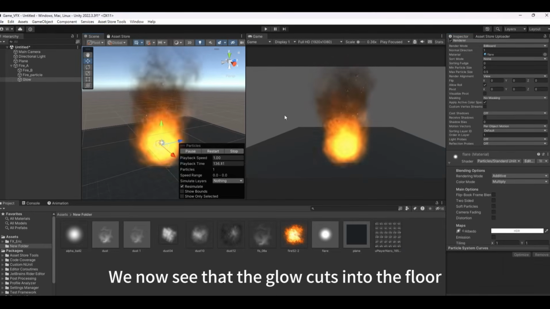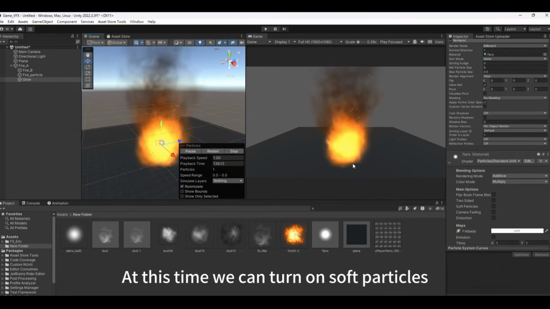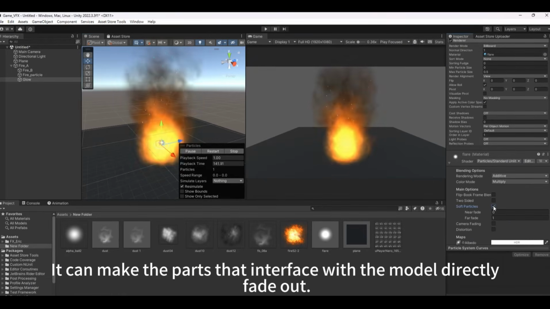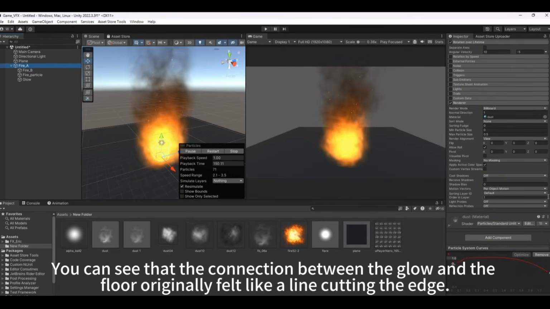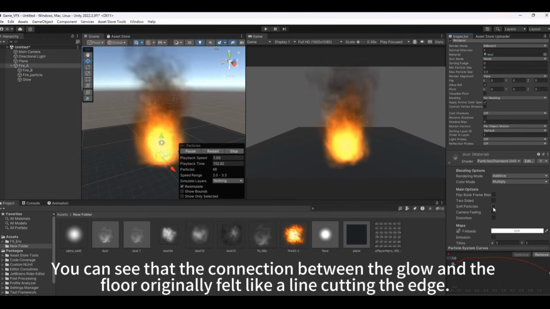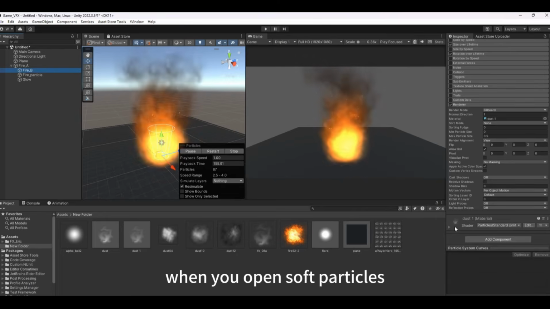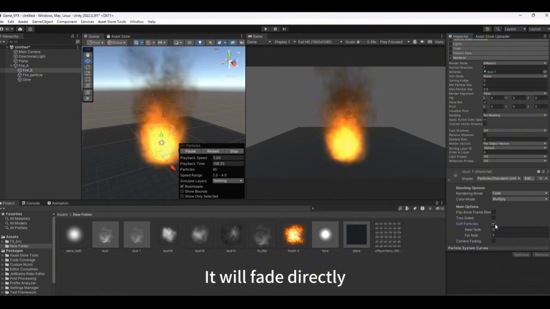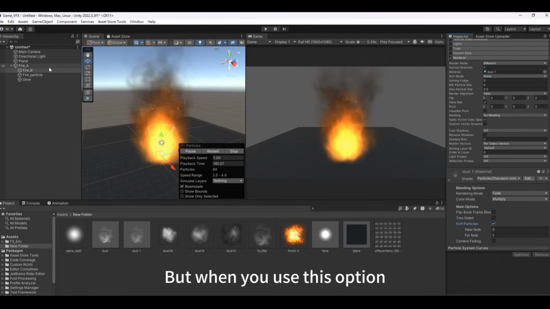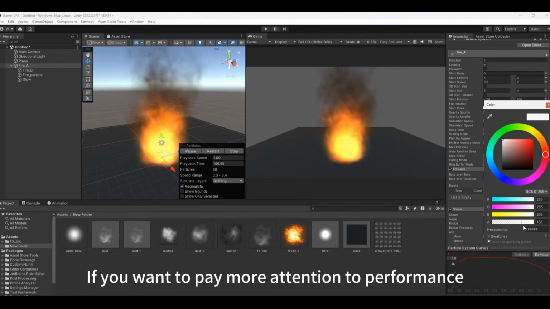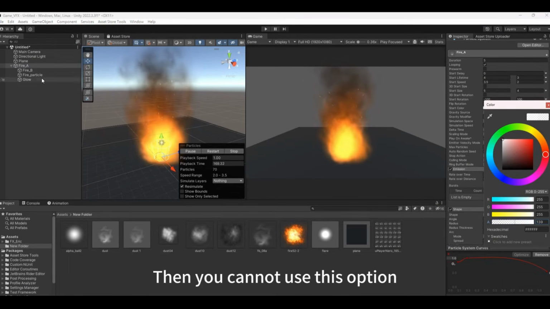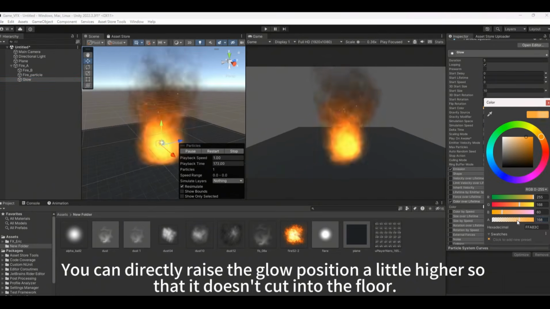We now see that the glow cuts into the floor. At this time, we can turn on soft particle. It can make the parts that interface with the model directly fade out. You can see that the connection between the glow and the floor originally felt like a line cutting the edge. When you turn on soft particles, it will fade directly. But this option costs performance. If you want to pay more attention to performance, then you cannot use this option. You can directly raise the glow position a little higher so that it doesn't cut into the floor.